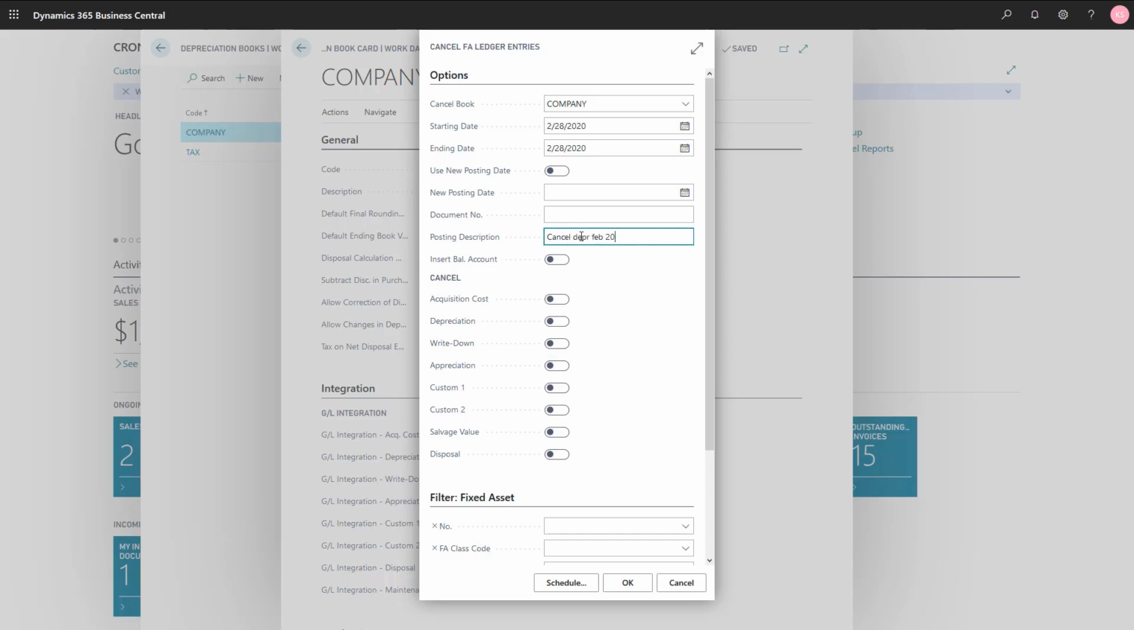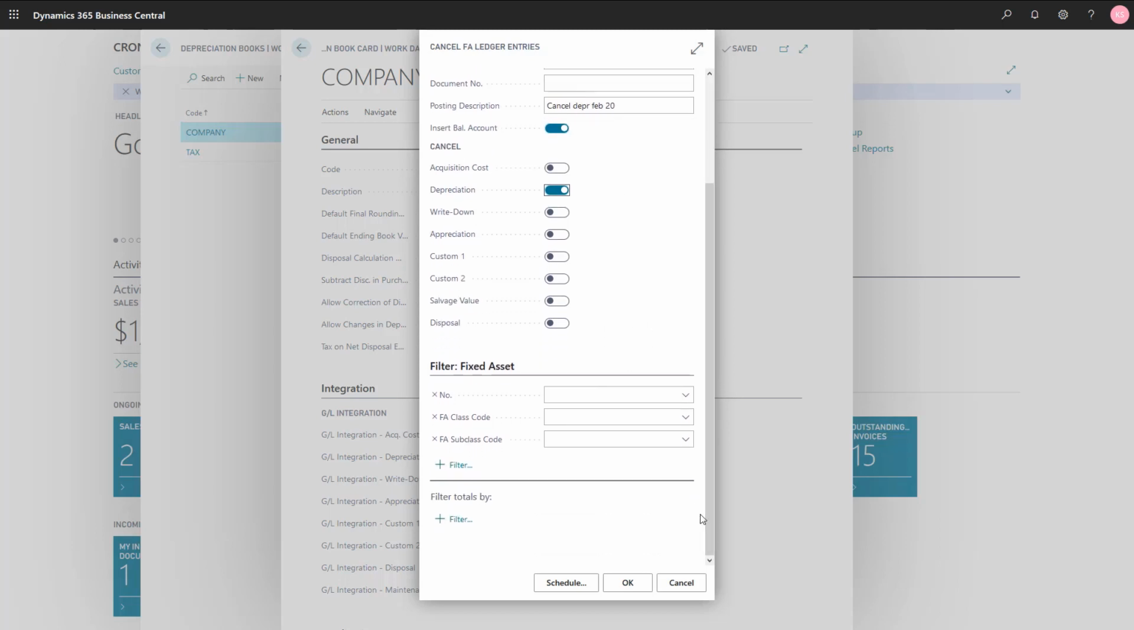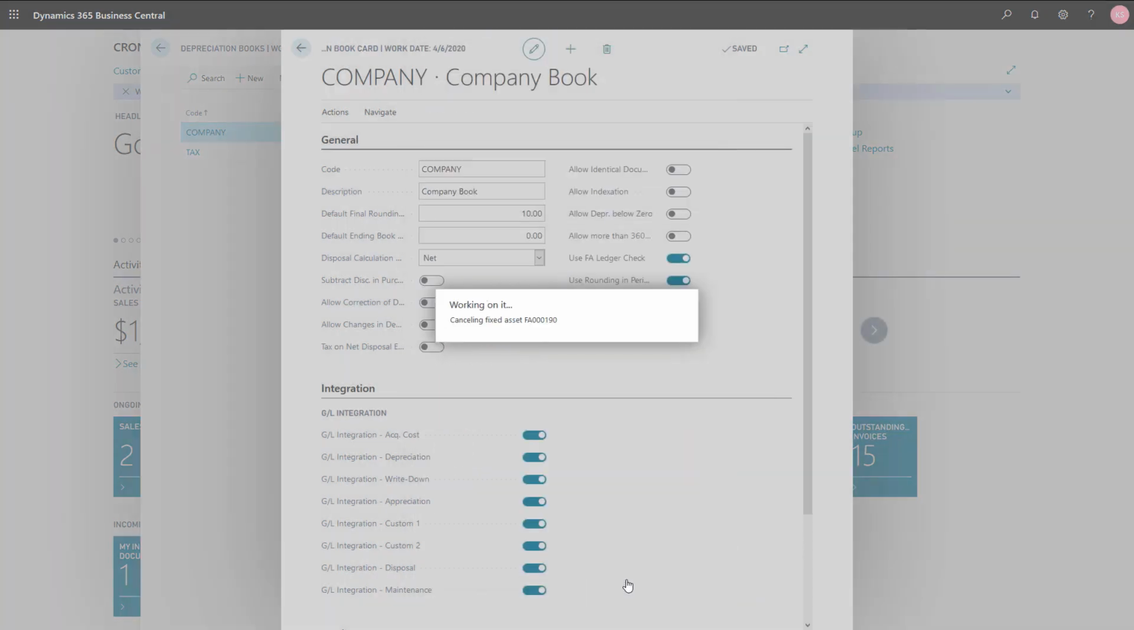So there we go. I also would like to cancel the general ledger, so I will insert balancing accounts, and here you can see that you can run the function for each fixed asset entry type. So not only the depreciations, which I will enable for this example, but also the acquisition cost, write-down, appreciation, so everything you want. Now, in case you don't want to cancel all fixed assets, you can filter here on the number, the class, the subclass, and so on. And next I will click on OK.